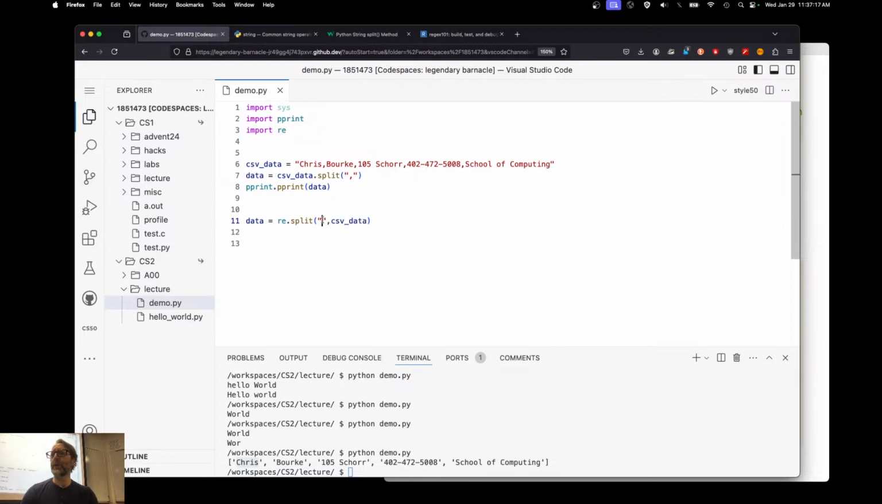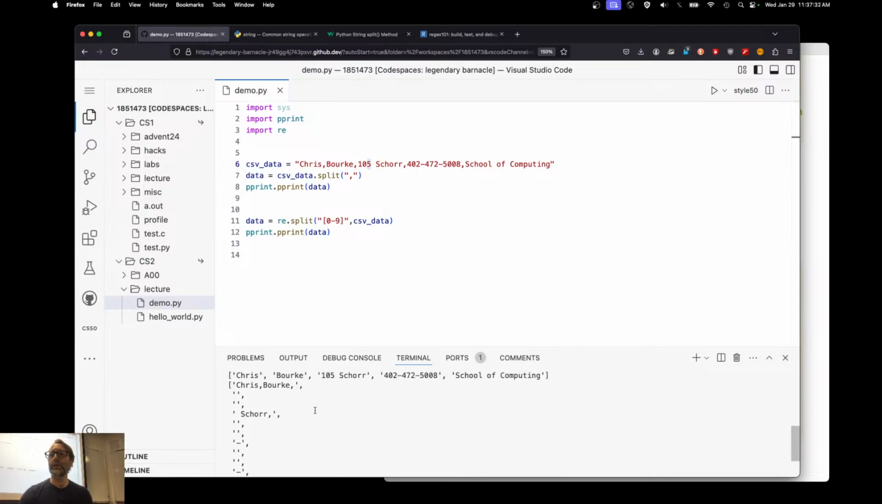So I want to split on anything that is 0 through 9. There we go, 0 through 9. Let's see what that does for us. So it's going to split on that 1, on that 0, on that 5. But are we going to get a bunch of empty tokens in between? Yes, we do. So there's Chris Burke, 105. Those are all being treated as delimiters.